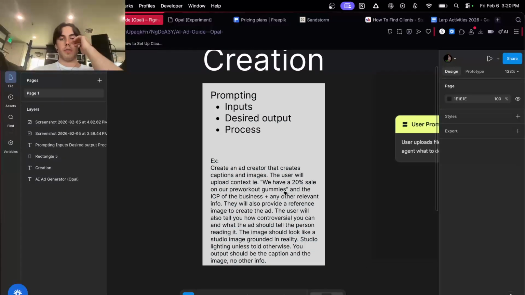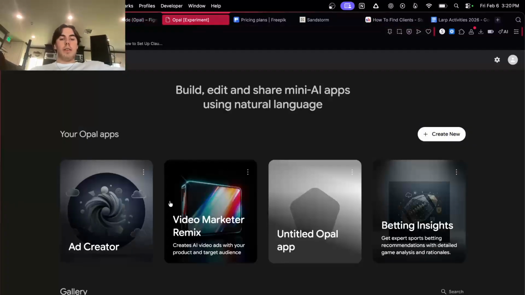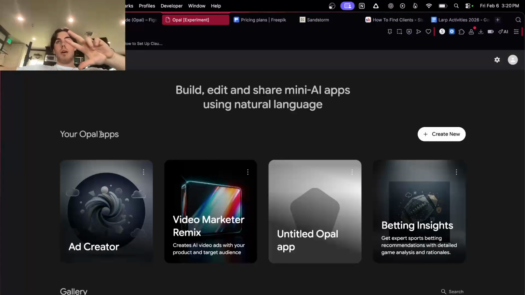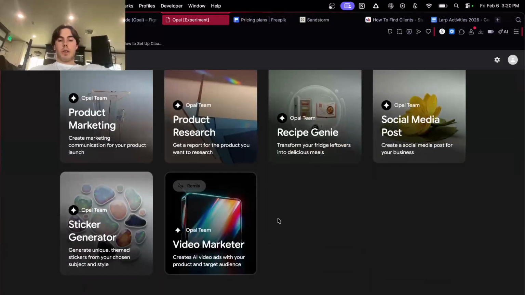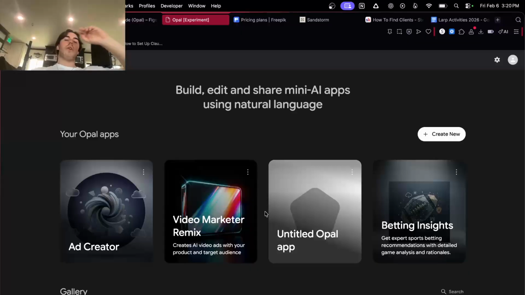So first thing is, actually let's go over what Opal is. Opal is an experiment by Google, which is like an application software, but it's all localized because Google has Gemini, it has VO3, it has Nano Banana Pro. It has all of the tools that you need for any type of content automation you need. They already have stuff like book recs, a video marketer, all that sorts of stuff, and you can make your own. It's really streamlined, and you don't need API keys because everything is localized.